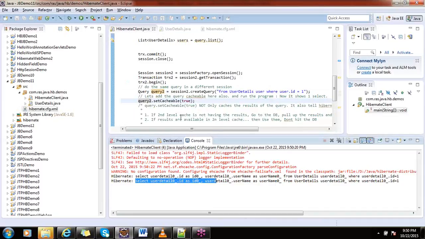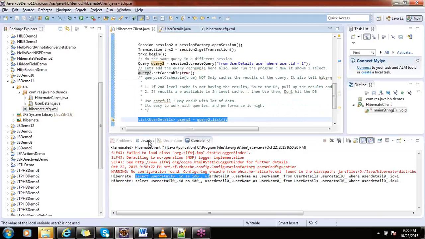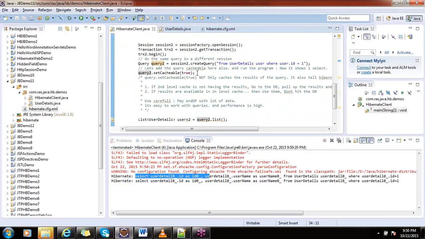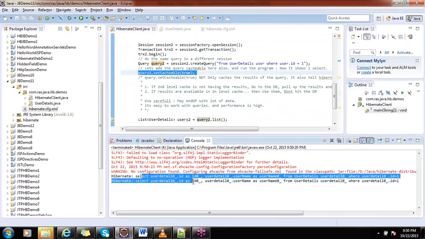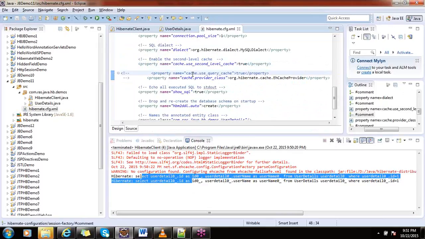So what do you mean by select statement execution here? This statement, query dot list, is resulting in the select query. So what is happening is, even though you marked the first query as cacheable, the second query also cacheable, still two select statements are being executed. The reason is, go to the config file. In this config file, there is a property called cache.useQueryCache. This useQueryCache, you need to mark it as true.